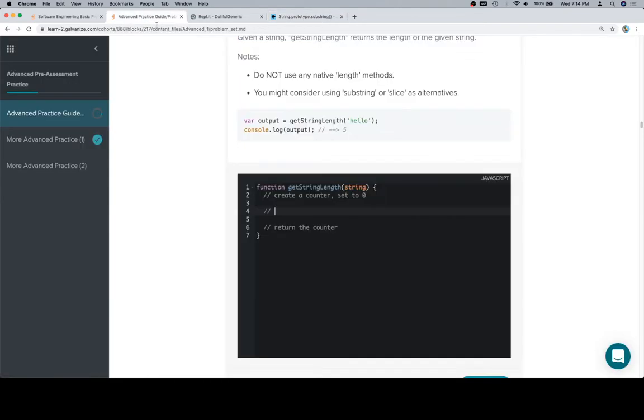So that seems to be close enough to a solution to come back here. So we'll say while string is not empty, cut off first letter, increment counter by 1. Fantastic. We'll do let because why not?